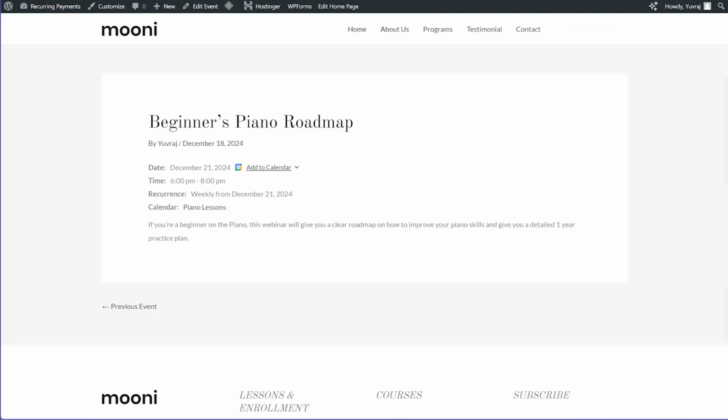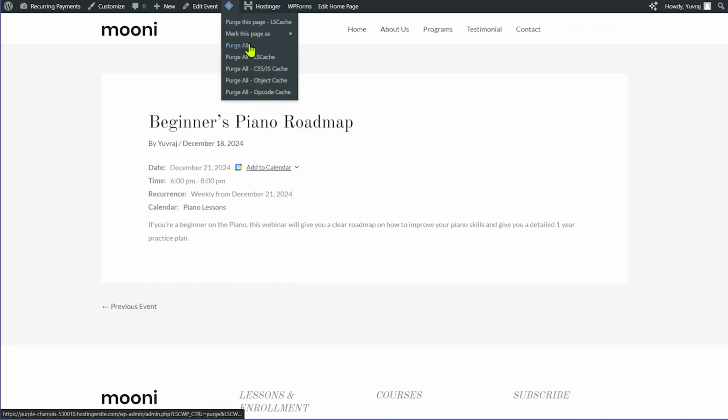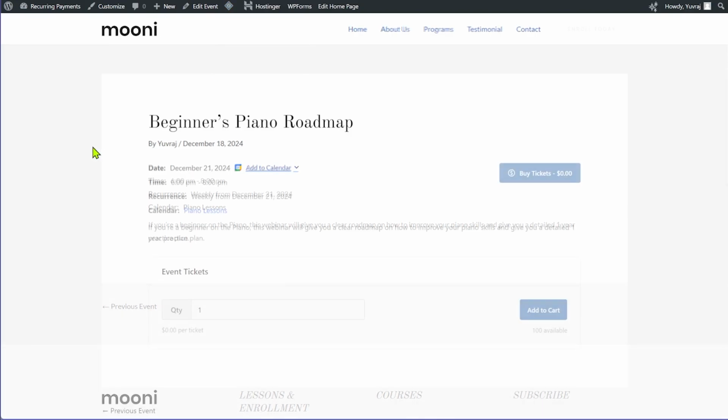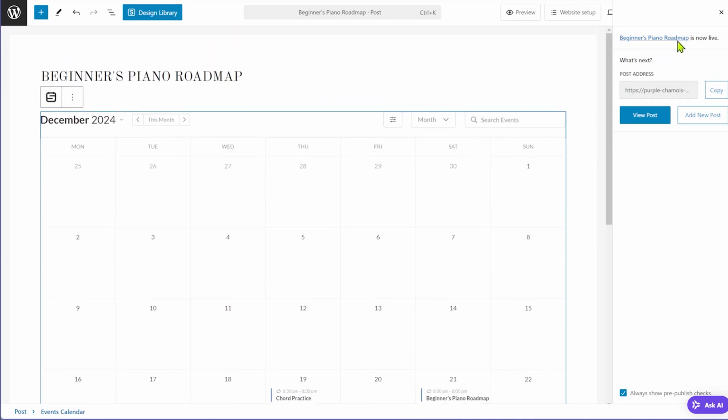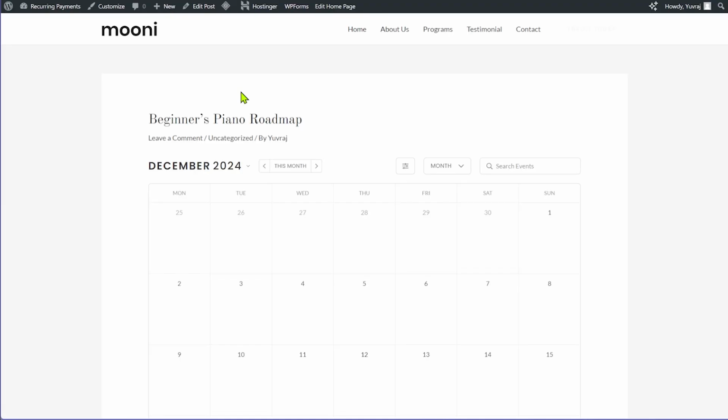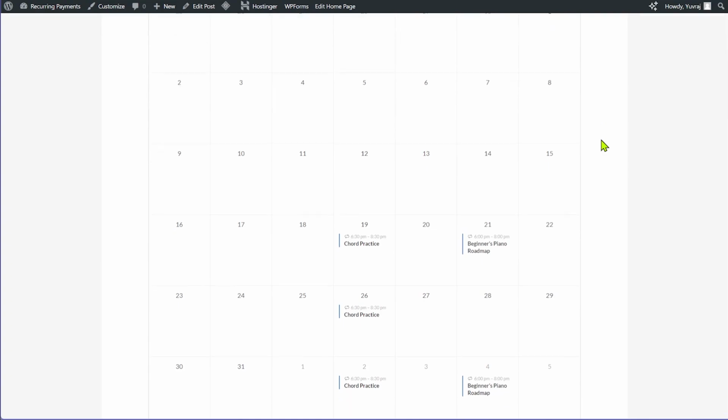So if I go back here, I'm going to clear my cache just to be sure. Let's say purge all. And you can see the ticketing options show up. Just to give an example, if I go back to the roadmap page for a second and click on this, this is how the user flow is going to look. Users can land on any page on your site which has the calendar or event list built in, or you can just promote the direct page for the event as well.